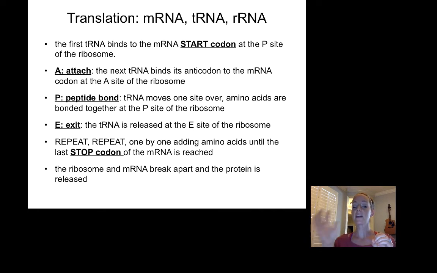And a third tRNA will come in and add a new amino acid to the A site. That third amino acid in the A site can now peptide bond to the second amino acid that's in the P site. The first amino acid has now made its peptide bond with the second and will exit at the E site. I know. Let's draw it out.